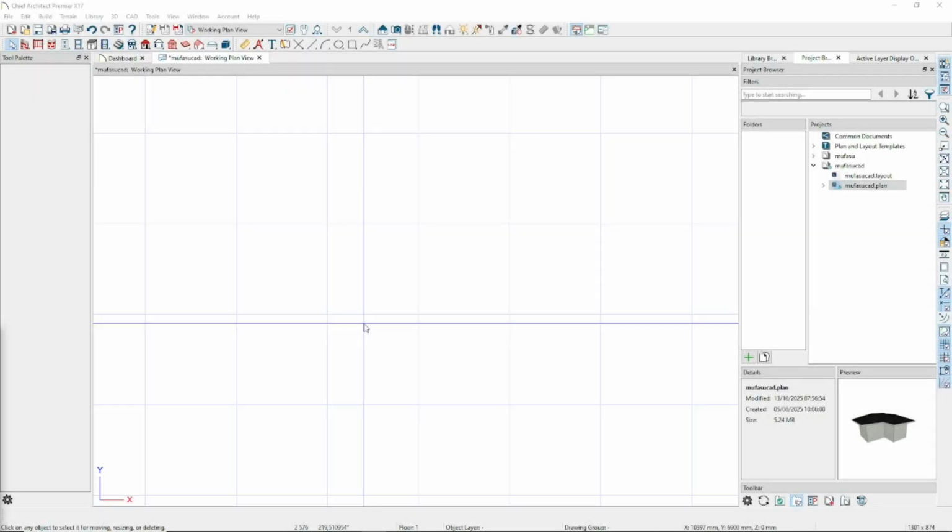Hello everyone, today we are going to learn a basic Shift Architect tutorial: how to send to back.